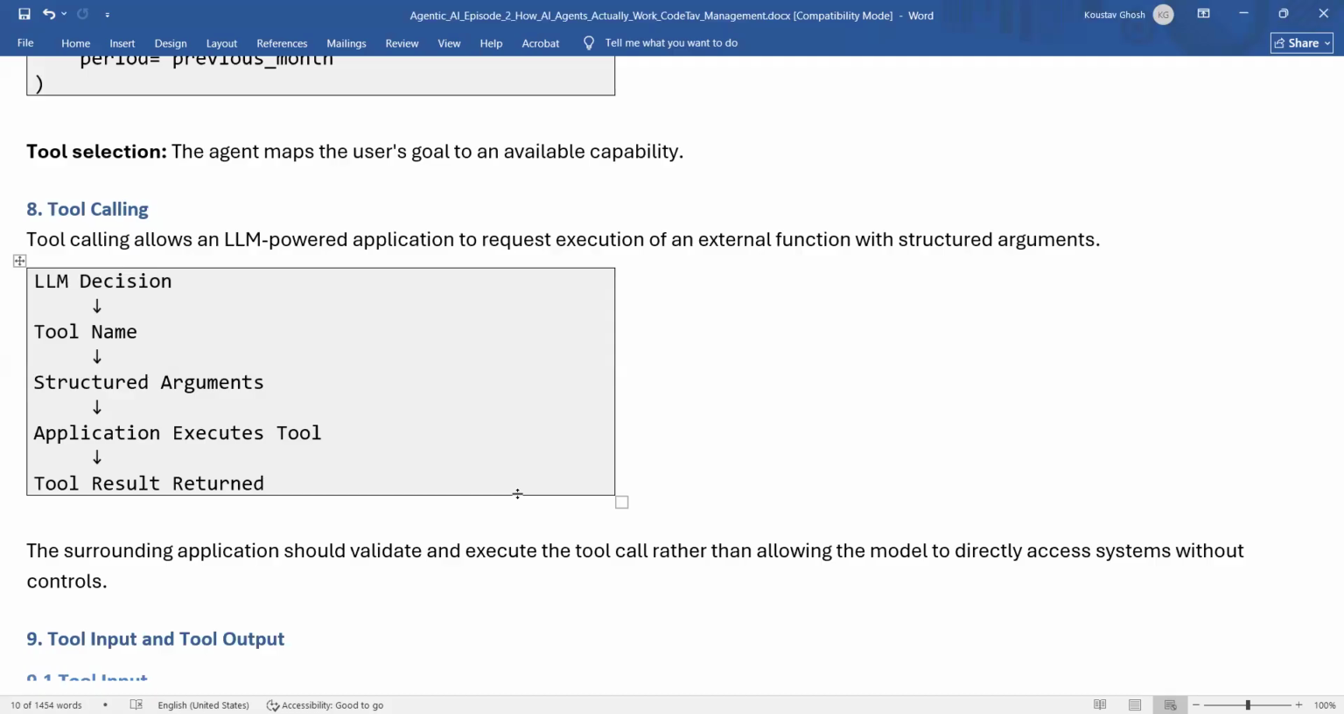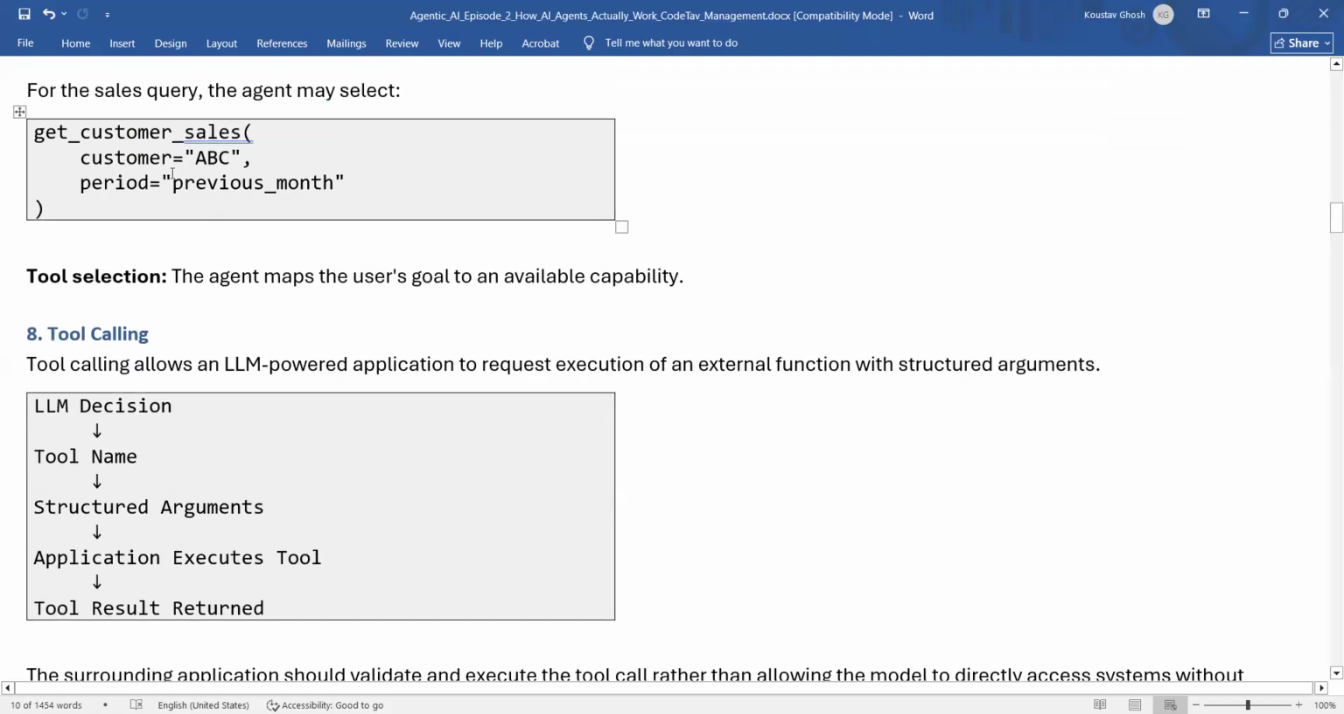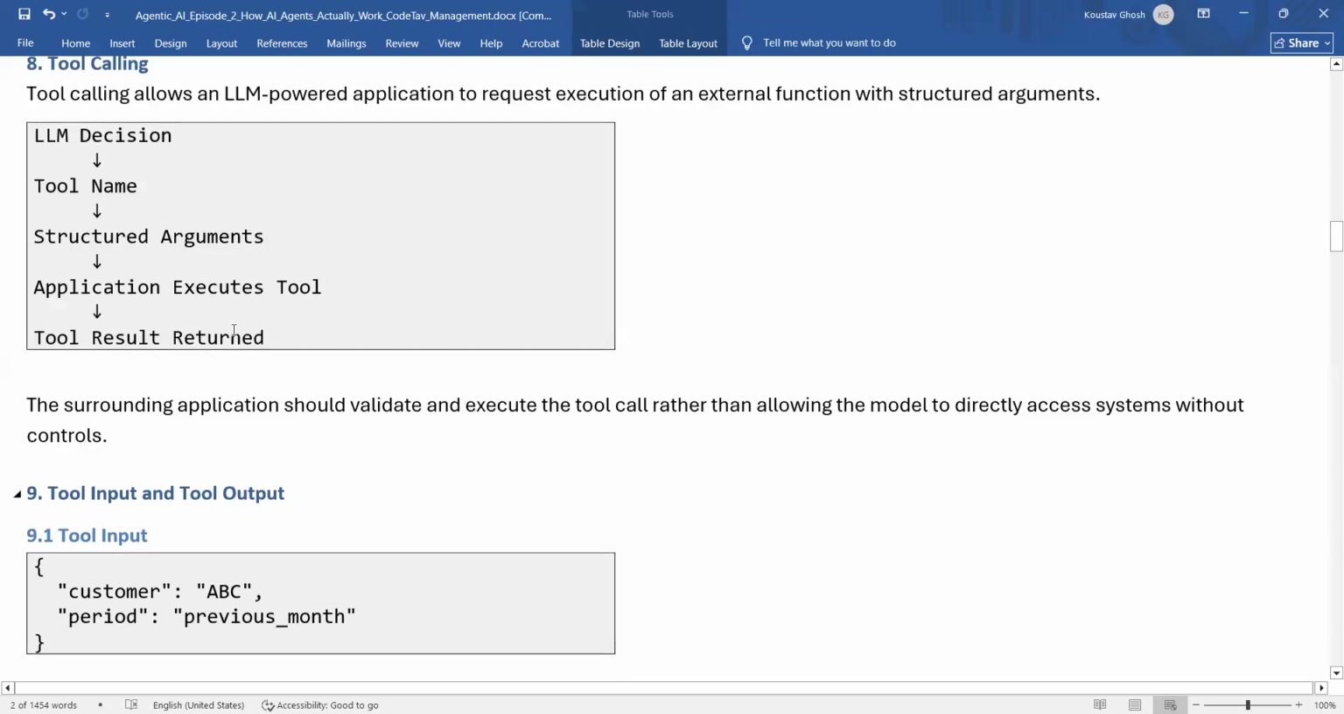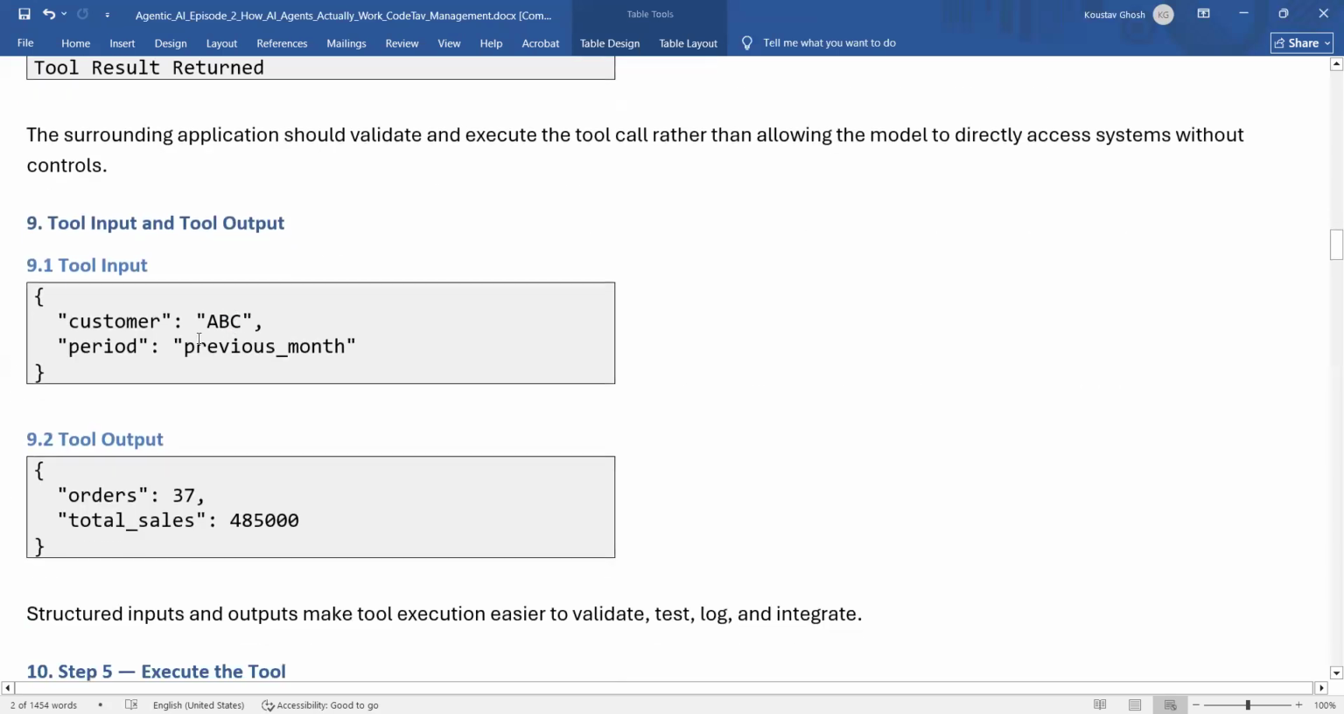So for example, suppose we are using this get customer sales method, and we are passing these arguments: the customer ABC and the period is the previous month. So the application executes this function and then the result comes back. Then we will get the proper output.